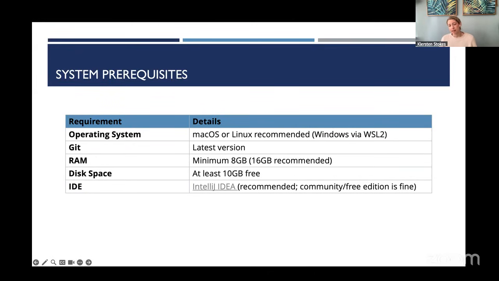You'll want Git. Git usually comes with any Mac or Linux distribution, so you should be fine there. As far as RAM and disk space, Presto is a pretty big project, so these requirements are on the high end. That's all relative, though. If you have other open source experience, this could be very small. But I know when I first joined Presto, this was a pretty large project.